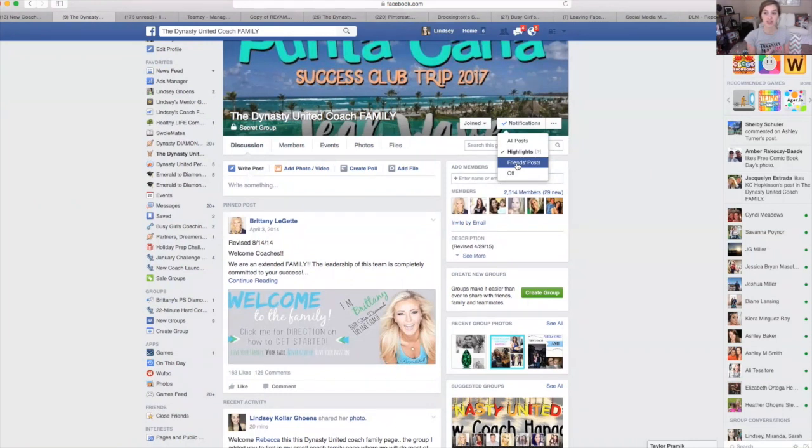Now, when you change these notifications, that doesn't mean that you can't come into the group on your own time whenever you need to and look in this group. You can. This group will always be open to you. This is just a matter of what kind of notifications you want in that red circle with the number in it. All right, so that's the first thing I want to teach you.